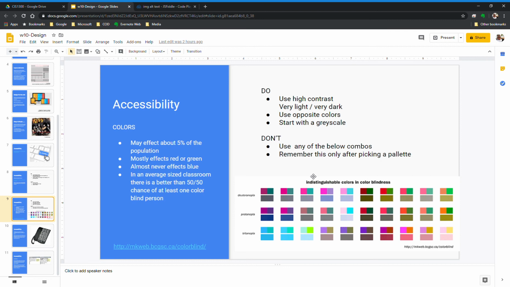colorblindness, and no, I'm not even going to try to pronounce those types, right? But somebody with that particular type of colorblindness is not going to be able to see those two shades compared with each other. Or maybe it's this shade and this shade, this shade and this shade.